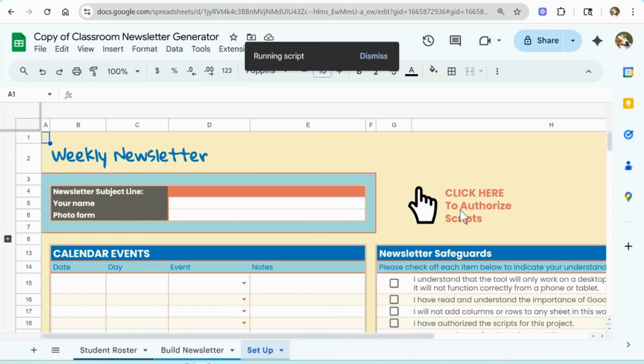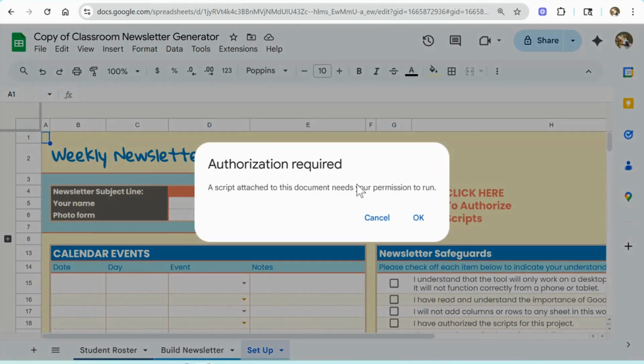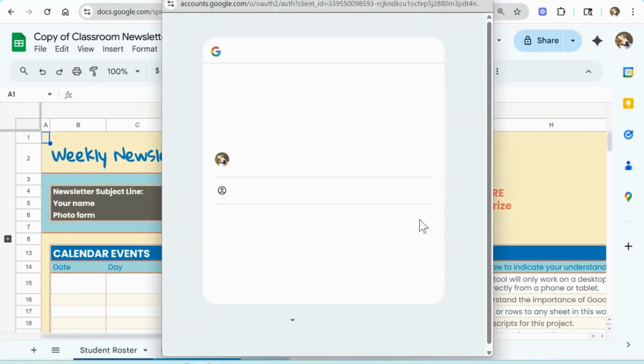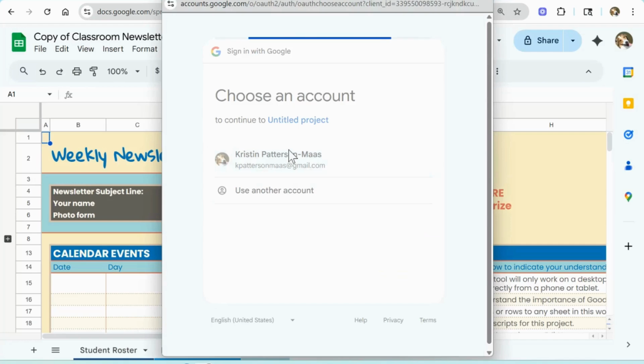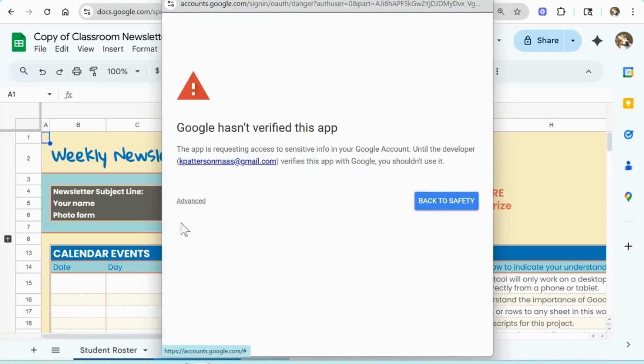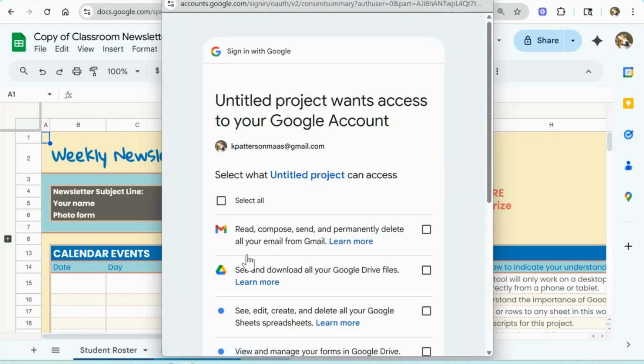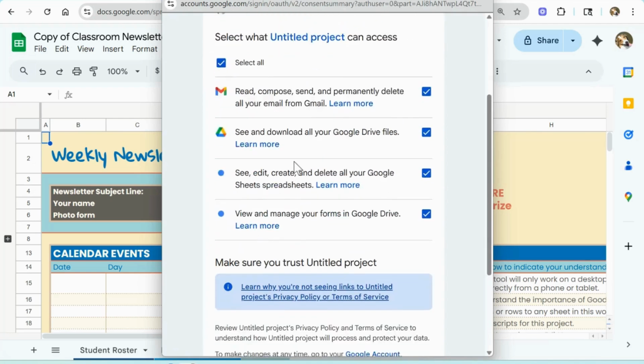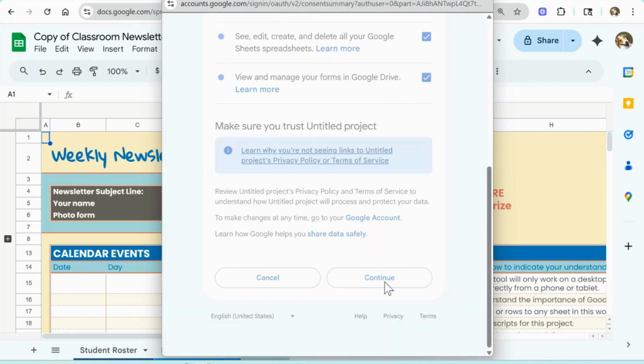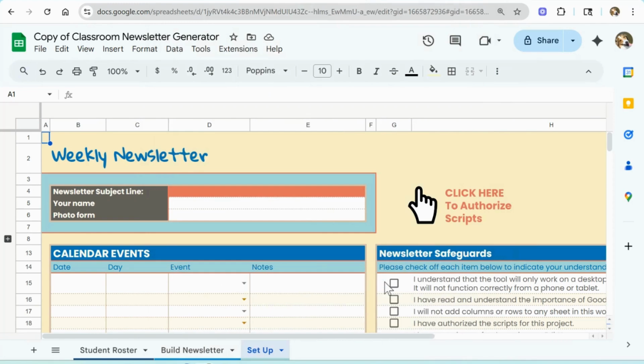Once you click the button, you'll see a pop-up window asking for authorization. Click OK. Choose your Google account, and then follow the prompts. If you're using a personal account, you might get a warning page. Click Advanced, then click Go to Untitled Project. Check off all of the checkboxes, and click Continue. Now your scripts are authorized, and your sheet can do things by itself.